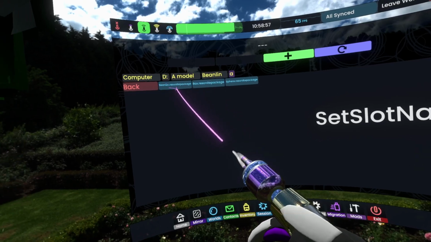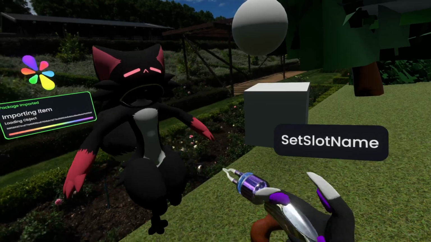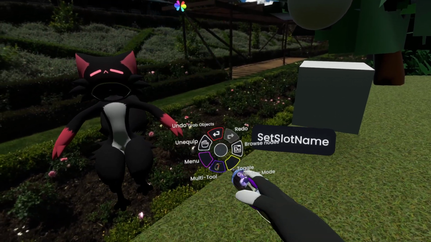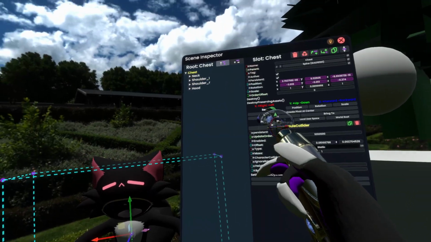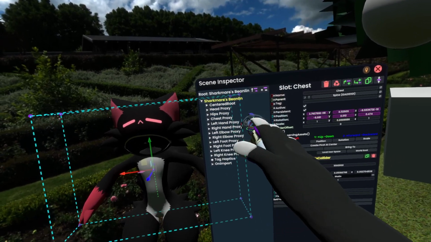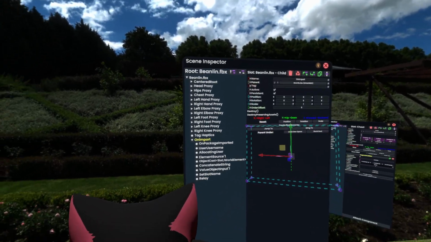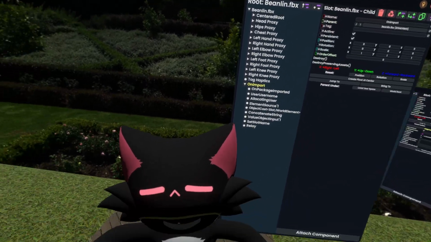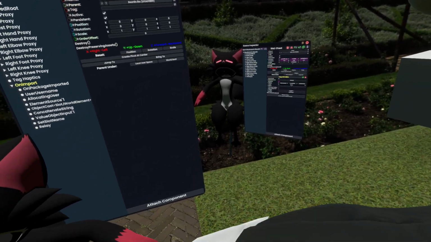So now if I double click the Beanland Resonite package, we instantly, again, get this little boy over here. So if we then go to our dev tip now and we inspect it and go to the root, we see it's now called Sharkmare's Beanland after importing, rather than Beanland.fbx, which, let's be honest, is not really the best name to have, especially once you put it into your inventory.